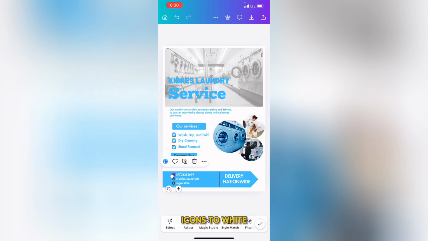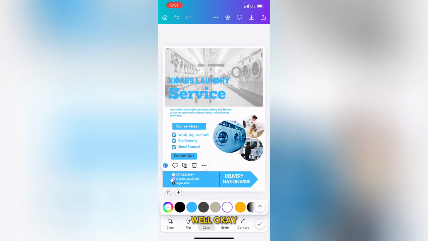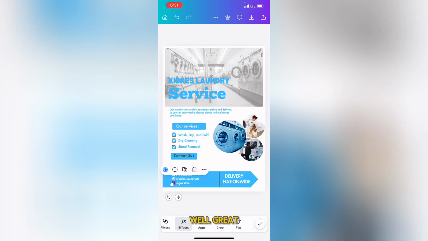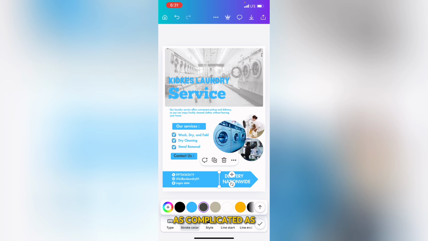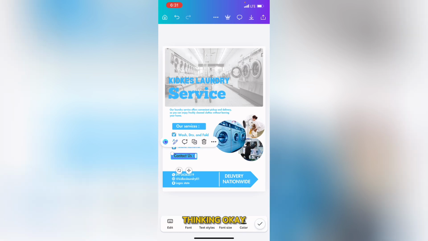I'm going to change these icons to white. I think white suits it more. Okay, so let's make it white. They're so tiny, so you want to ensure you put your fingers very well. Okay, I'm going to make this white as well. Great. So guys, as you can see, this is basically the idea. This is just the idea. It is not as complicated as you might be thinking. Okay, so I'm going to change this one to white.